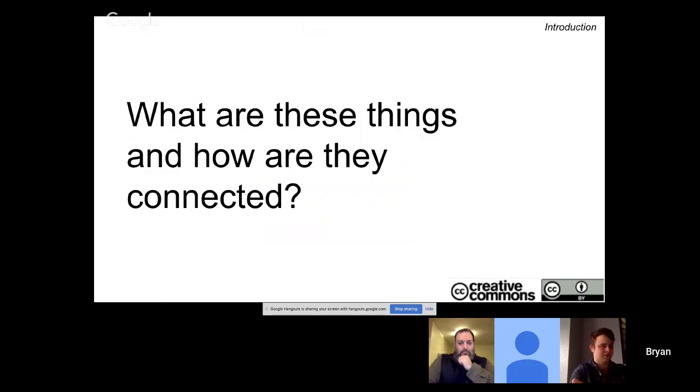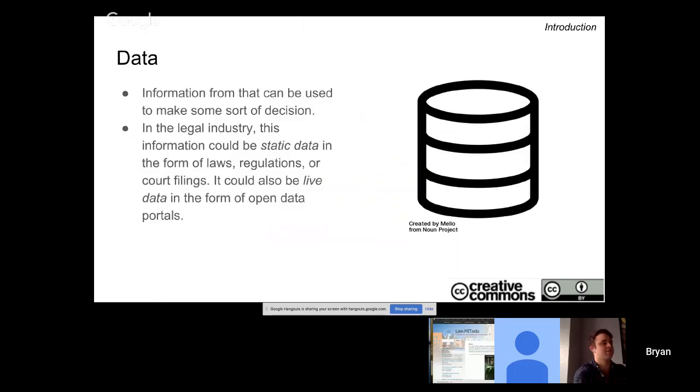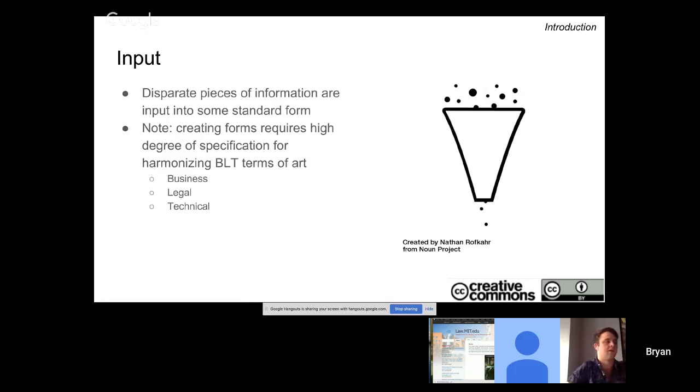And so what are these ideas, and how are they connected? So data is information that can be used to make some sort of decision. In the legal industry, this data could be static data. So that could be laws, regulations, or court filings. It could also be live. So if your city's got an open data portal, you could use that to monitor things in real time. If you have a compliance tool, maybe you could be monitoring communications live and in real time. And it's really those building blocks with which you get to the final product.